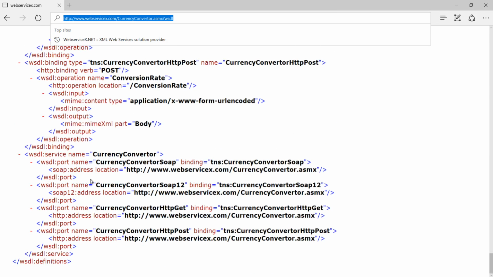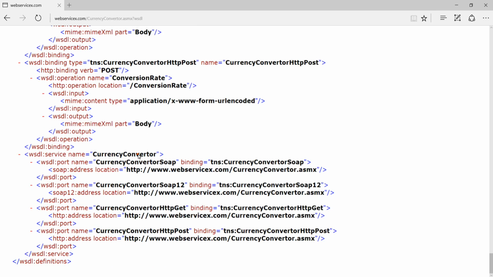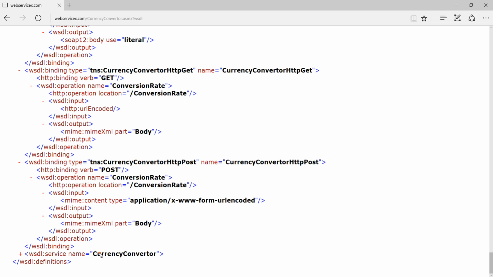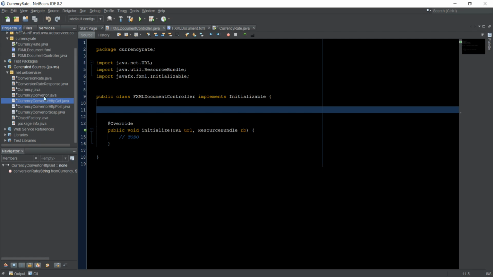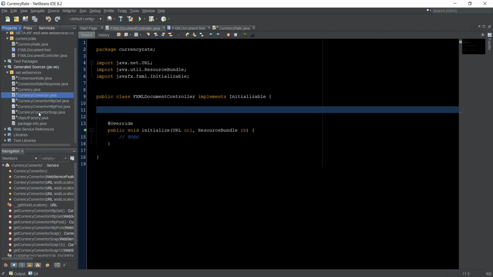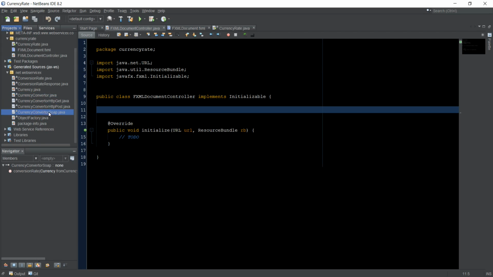If you go down in the WSDL file, you will see this WSDL service name, currency converter. The port name is currency converter SOAP. So these two files we need. Now if we go back to NetBeans, you can see that we have currencyConverter.java and then currencyConverterSoap.java. So these are the two files we need.